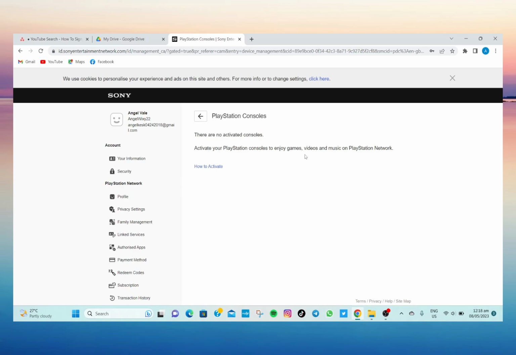And here you'll be able to log out or delete the device or the consoles that you have logged in to your PlayStation account. But once you delete it, you'll have to sign in again on the console that you're using. So that's how you sign out your PlayStation account from all devices.